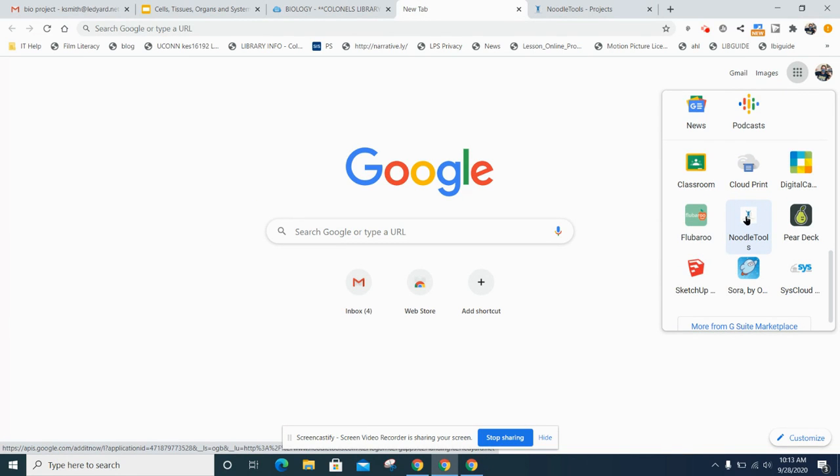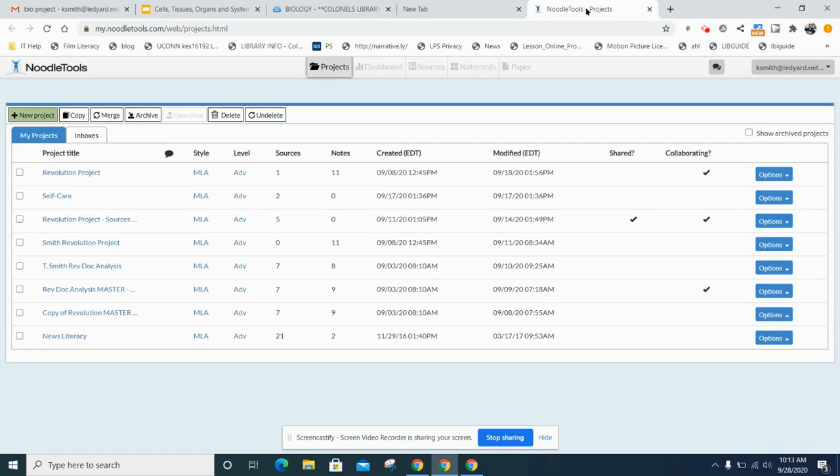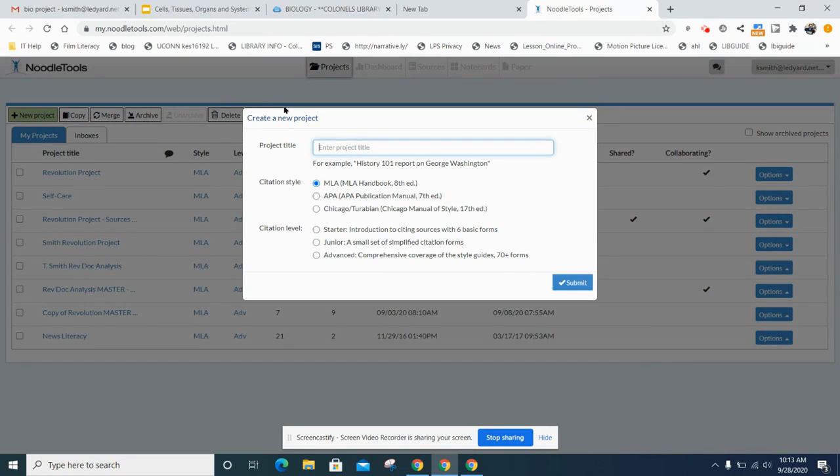It's just like EasyBib. On here, you're going to click this ugly green color right here. It says New Project. And we're going to do whatever you want to call it. You can call it bio, you can call it organ and disease. We are MLA and we are advanced. And then go ahead and click submit.